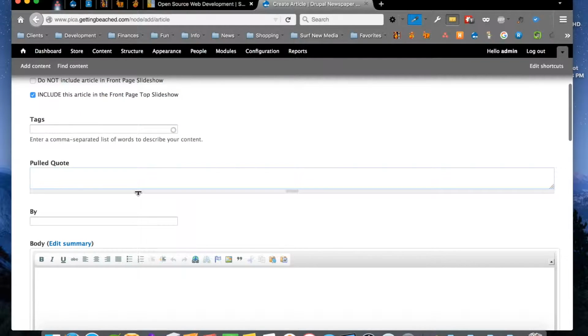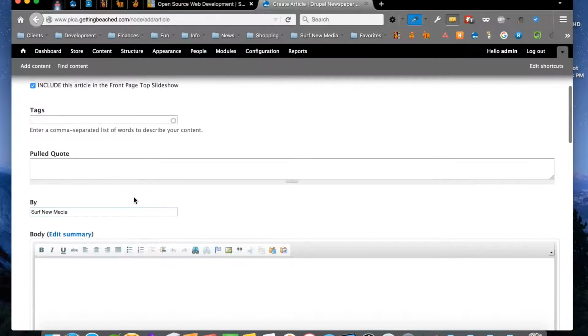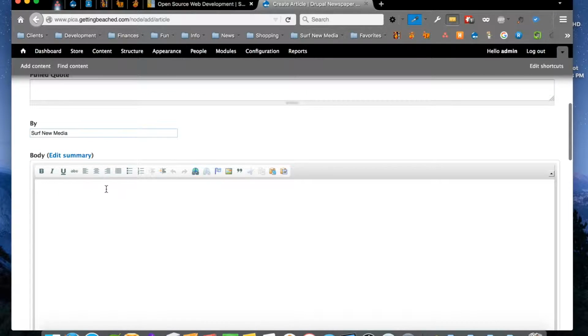A pulled quote works similar to a newspaper article, where it's a quote that will stand out a little bit bigger off to the, in this case, the right-hand side of the article, and really be brought out a little bit more. Byline, we're going to add in just our company name right now, but it would be the reporter's name. And the body area is where you can either type in or copy and paste in some text. The text goes right in here.